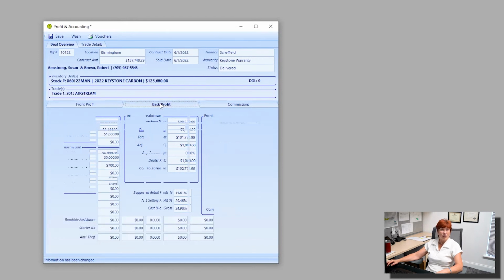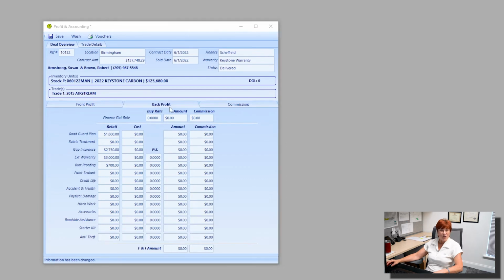Okay, here we go to the back end. All right, we're on the back profit tab, and we're talking here about your finance reserve, okay? And so this may also be known as a SPIF. This is that kickback that your finance company gives. Remember, I work with Sheffield, my finance company. If I get the customer to finance through Sheffield, well then they give me a little kickback, or what's known as a SPIF.